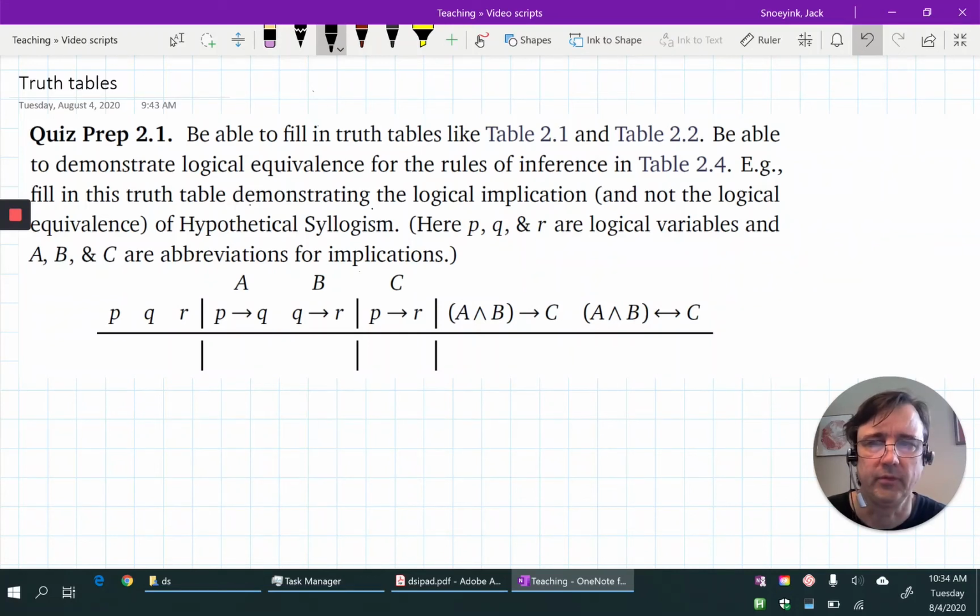Let me show you how to make a truth table, like this one from Quiz Prep 2.1 in the back of Chapter 2. The truth tables tell us what the logic operations are, like tables 2.1 and 2.2, and they can also demonstrate things like logical equivalence, which is what I'm going to do here, showing the rule that's known as hypothetical syllogism. I'll say what that is a little bit later.